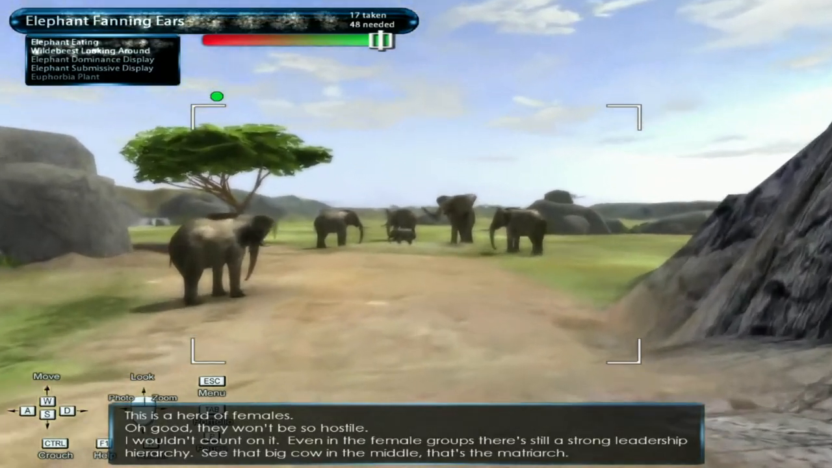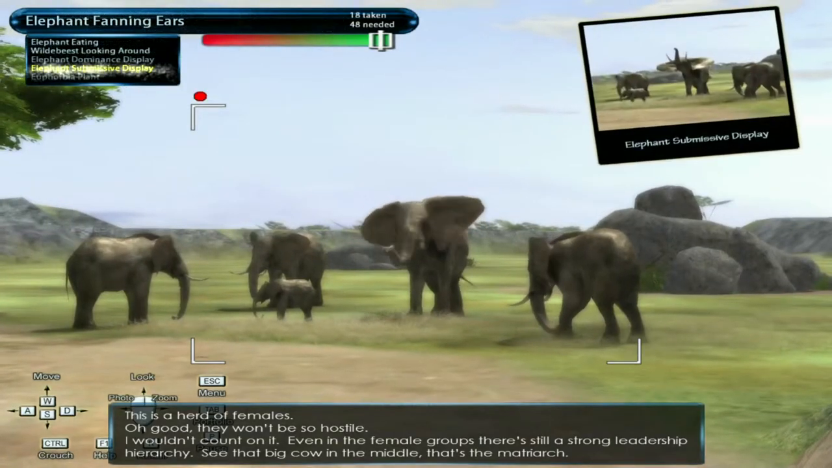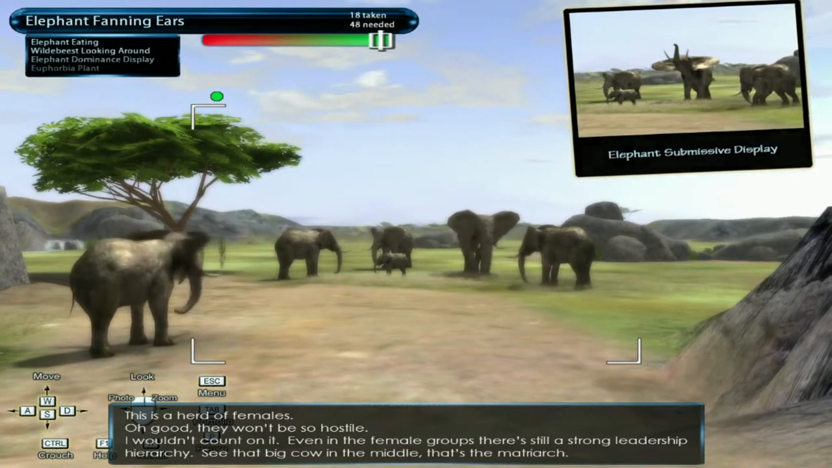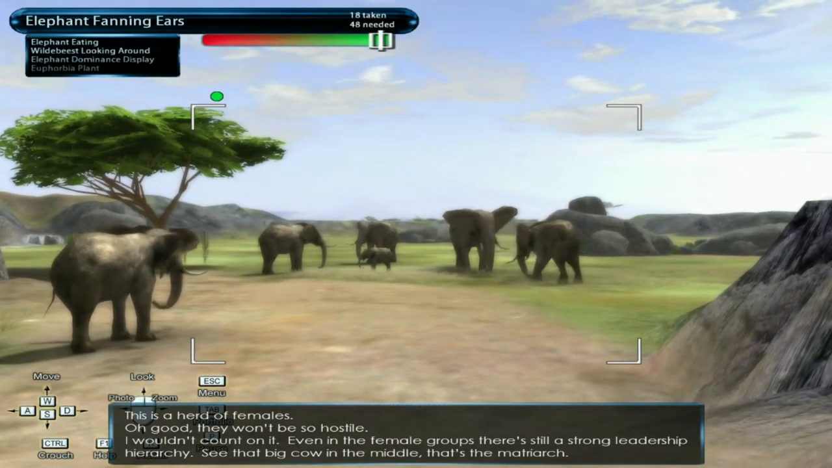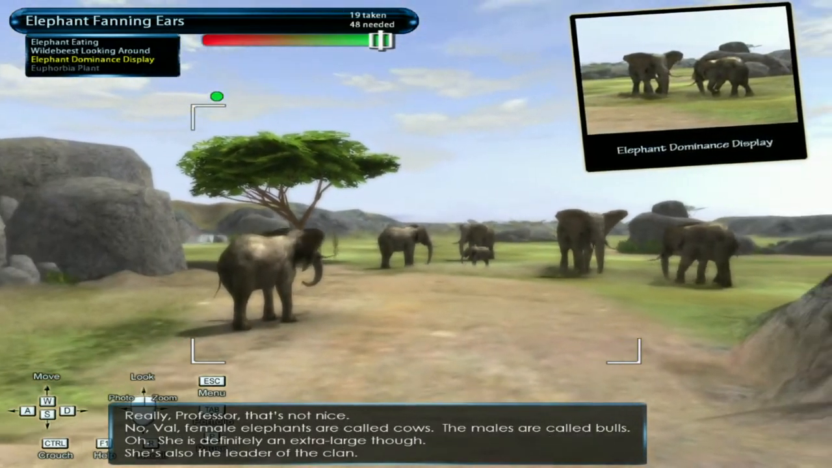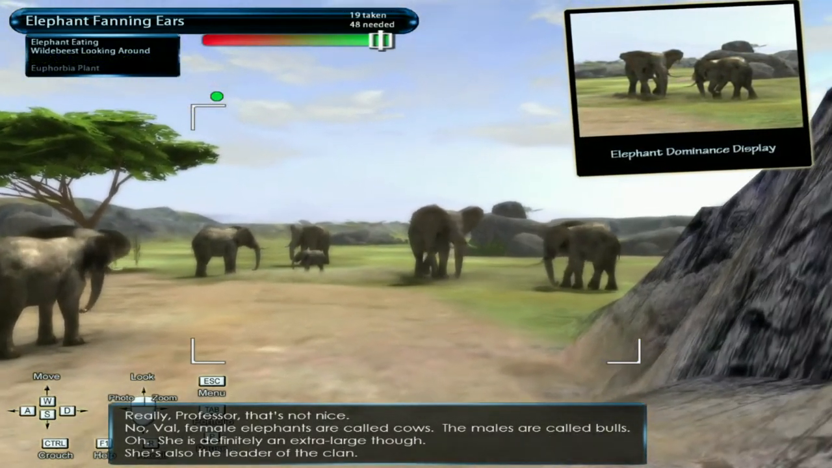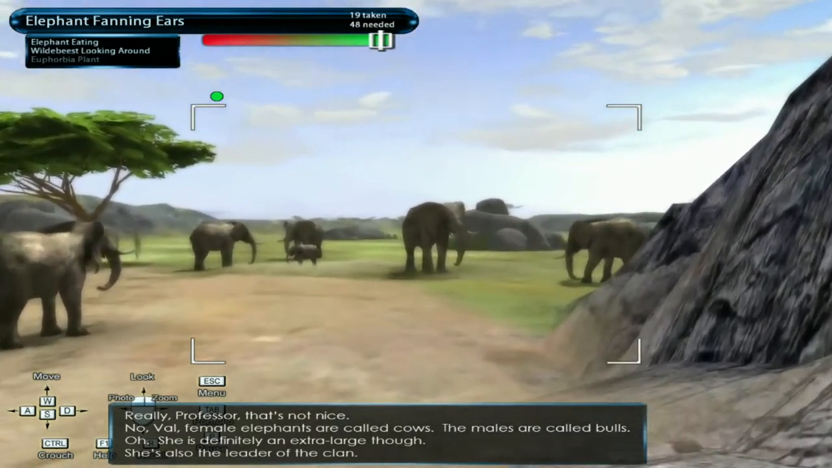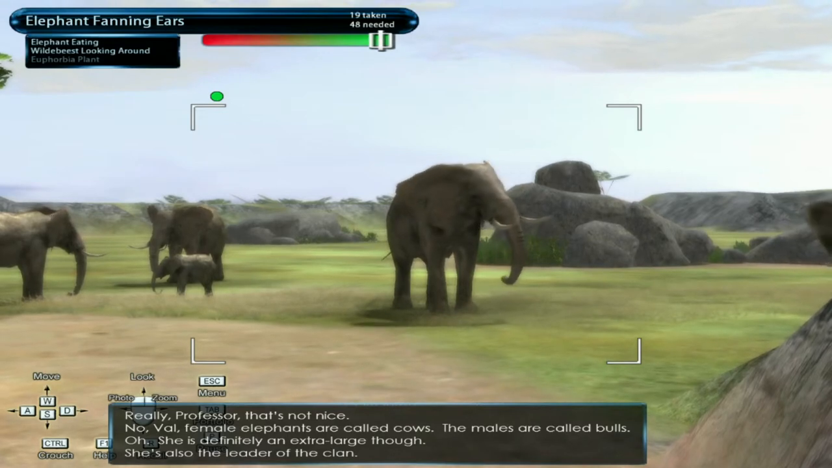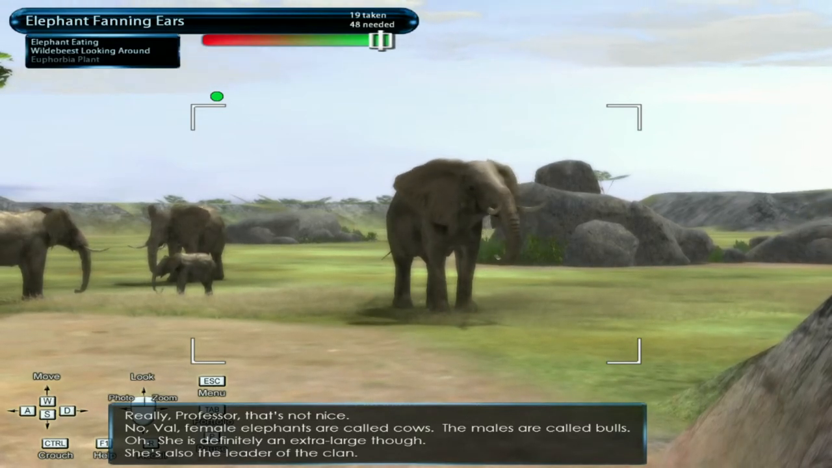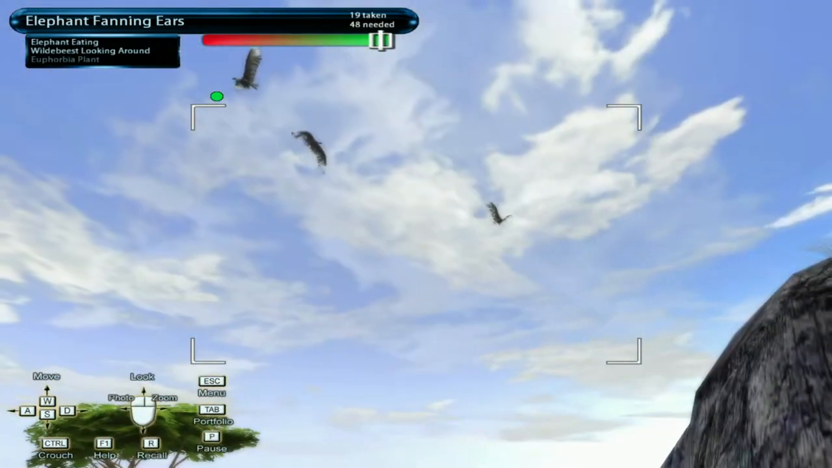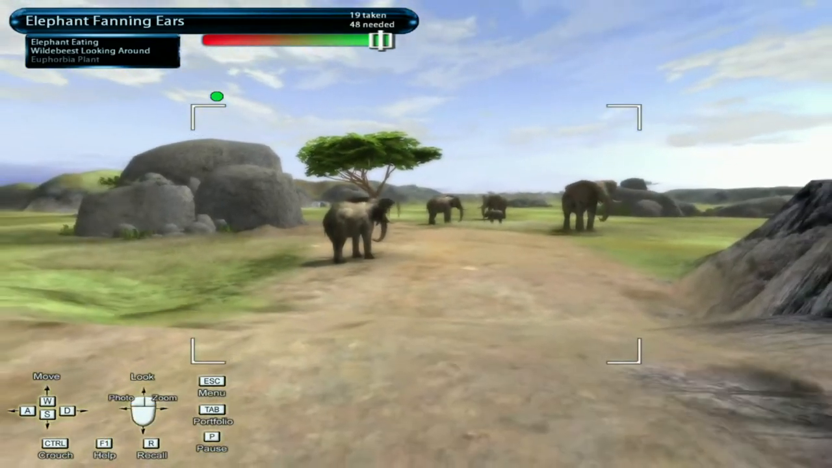This is a herd of females. Oh, good. They won't be so hostile. I wouldn't count on it. Even in the female groups, there's still a strong leadership hierarchy. See that big cow in the middle? That's the matriarch. Really, Professor? Okay. That's not nice. I'm doing it. Things are happening. Males are called bulls. Oh, she is definitely an extra large, though. She's also the leader of the clan. The clan. I think I would prefer herd, but okay.